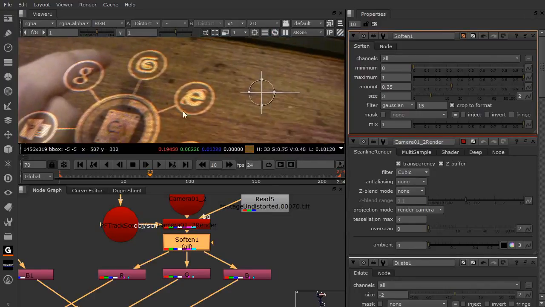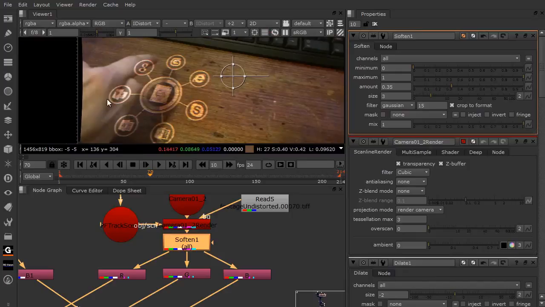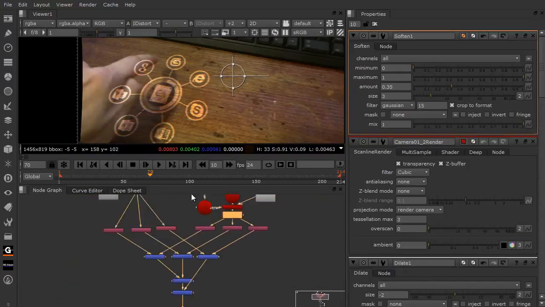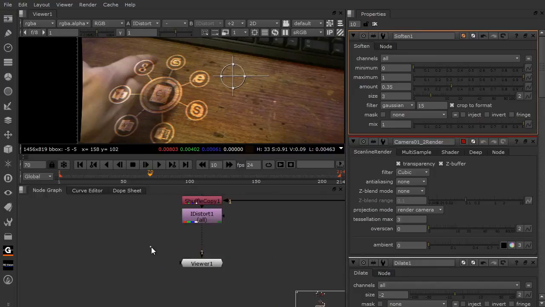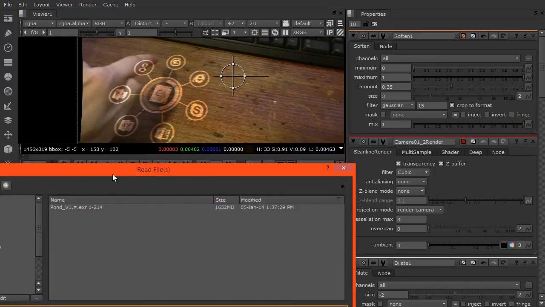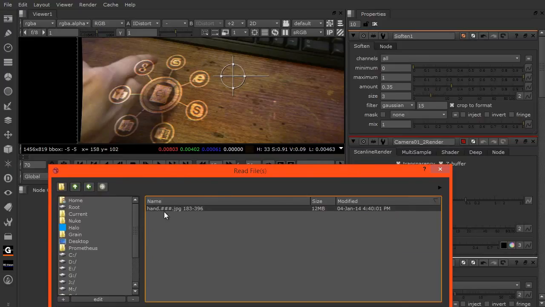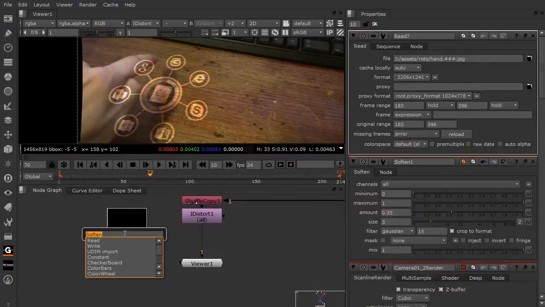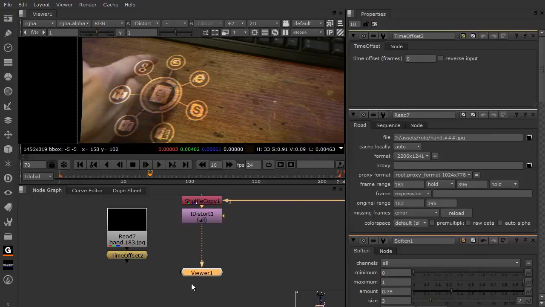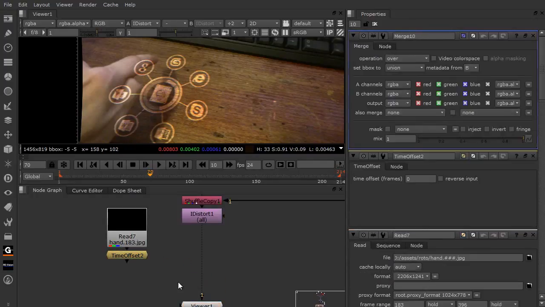And something else we definitely need to do is place the roto of the hand. So let's go down to the very bottom of our stream, and if we go to read and go into assets, I've rotoed the hand. Now this is from the original sequence, so we'll have a bit of retiming to do. So let's add in a time offset, and let's just go A over B for now, or A plus B, just so we can see what's going on here.